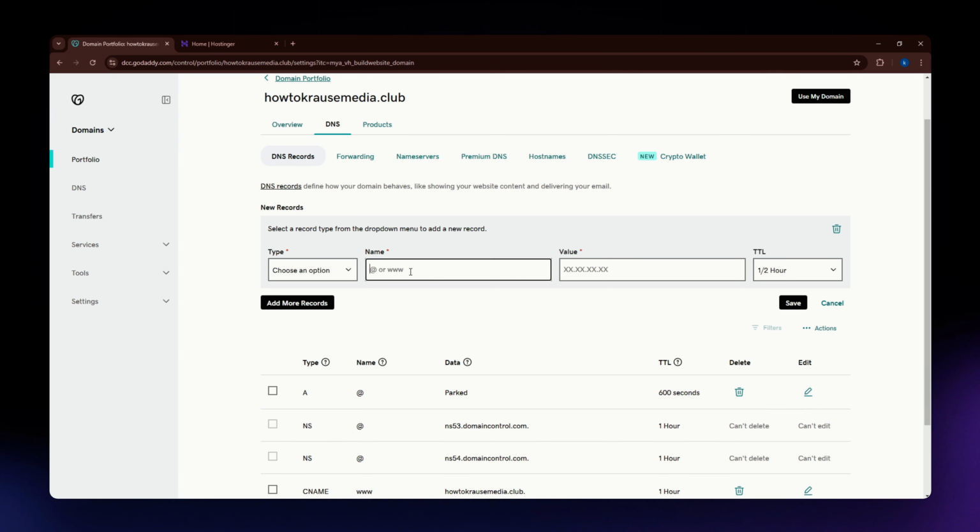So now on the second part, this is the name. So this is usually the icon or the www if you're adding a subdomain. And for the next one, this is where you'll need to fill in your IP address your domain should point to. And for the last one, this is the TTL or the time to live. So just leave it at default setting unless specified otherwise.